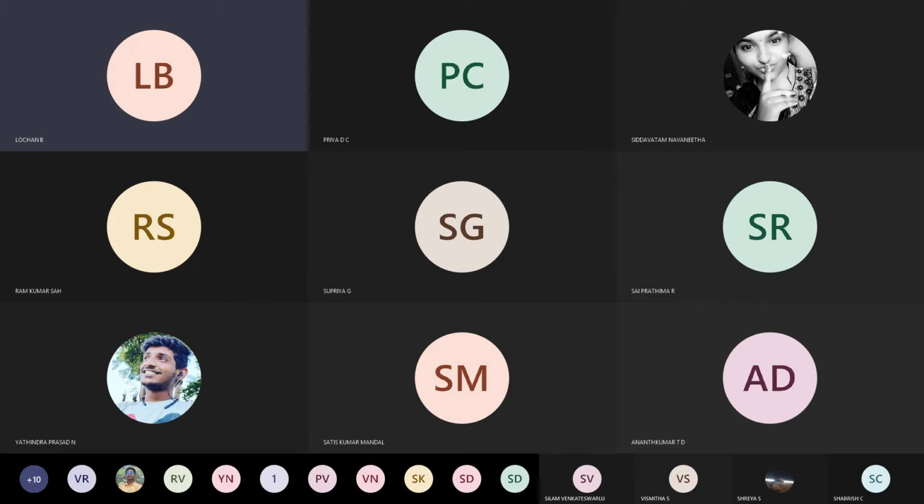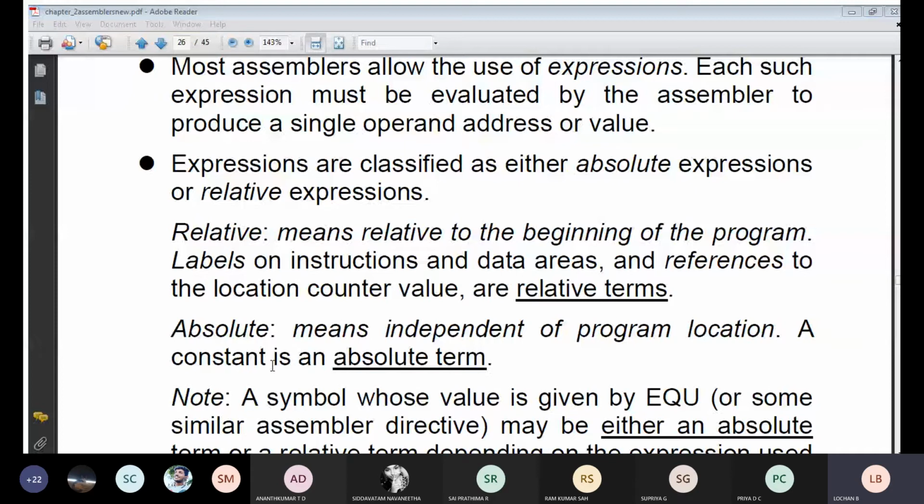Okay. So I told you that in these expressions you will be getting two types. One is absolute and one more is relative. Absolute means independent with respect to the program location. So the constant is an absolute term. For example, you can take 1000, you can take 2000, you can take 3000, as a starting address.